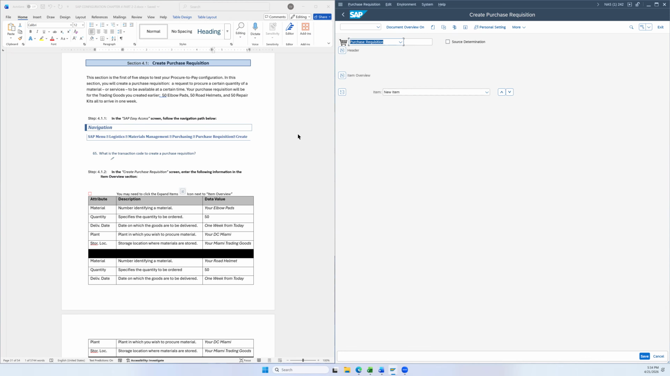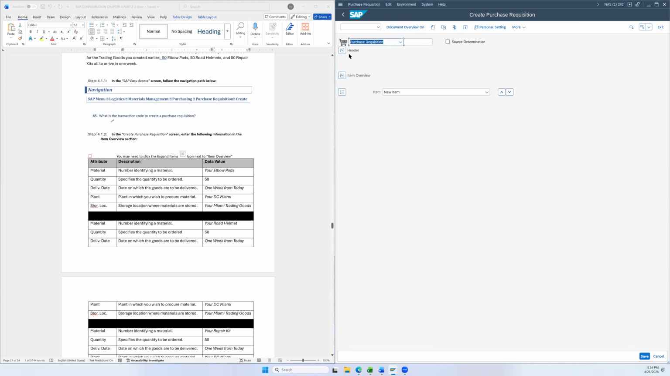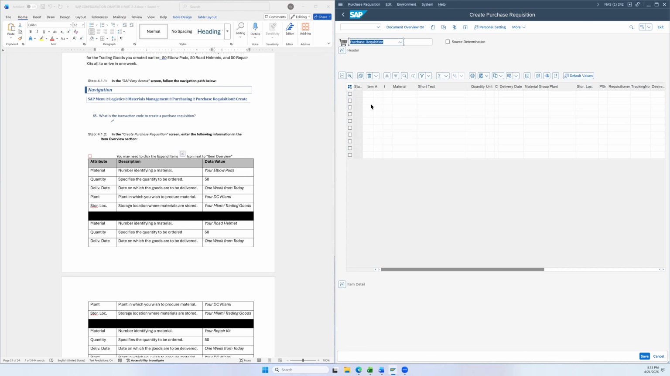All right, so now that we are in the create purchase requisition screen, we're gonna follow the information. What that message was saying is we can expand and contract these. So in this screen, enter the following information, the overview. Because we don't see that information here, we can collapse or expand that. We don't need this one, but we do need the items overview, so we need to expand this items overview to create that purchase requisition.